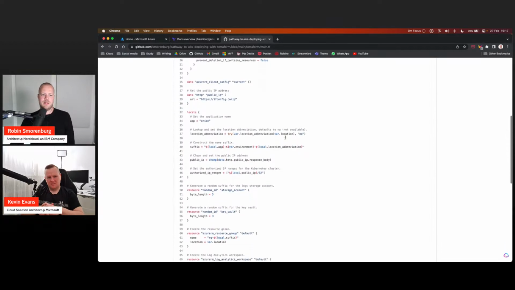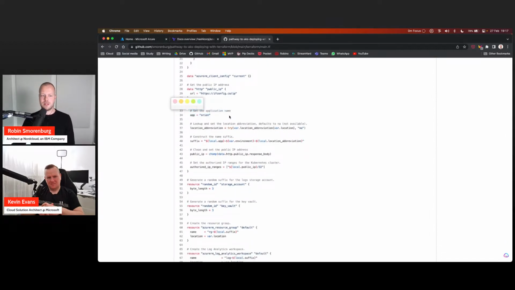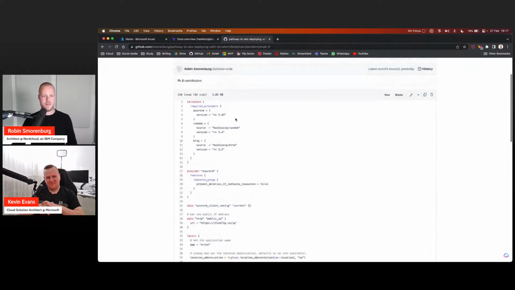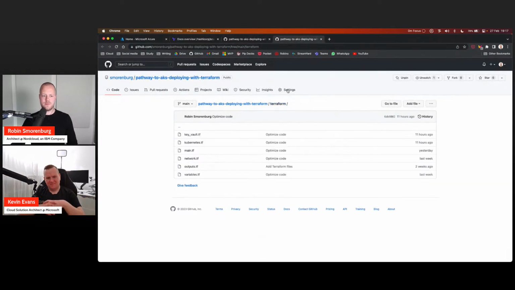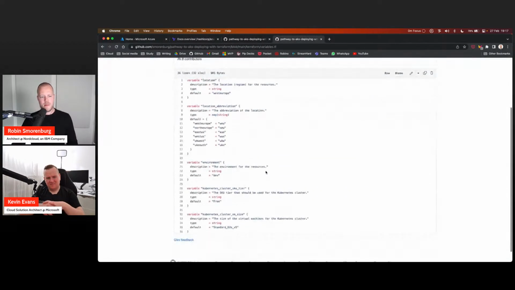Then I have an app name. I went for Orion. You can go for whatever is applicable here, but I had to come up with something, right? And here you see that location abbreviation. So what it will do, it will look up and set the location abbreviation defaults to not available. So what it will do, it will go into my location abbreviation variable that we just looked at, right? I can open that in another window. All right, so what it will do, it will look up the region in this map. Right, so this is a key value pair, just like Azure tags, for example. And you can do a query. You can look that up.